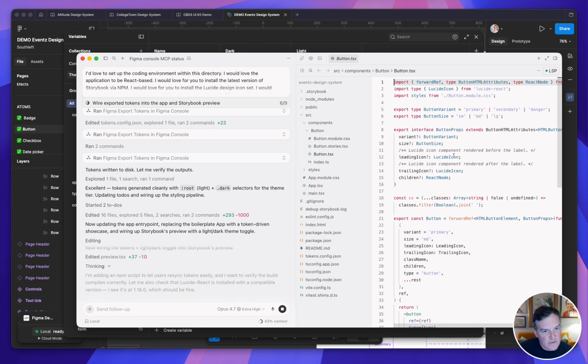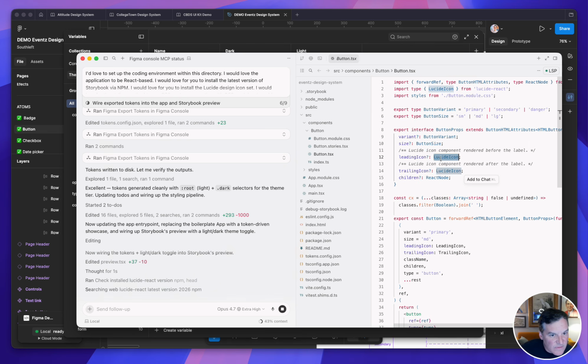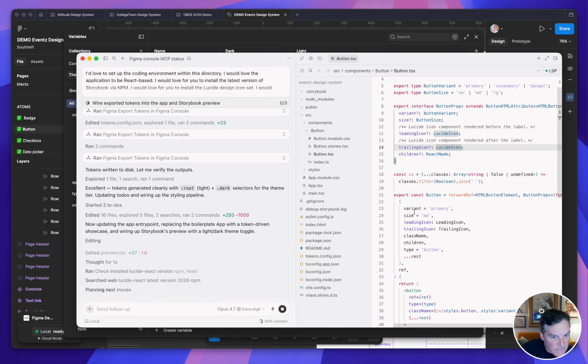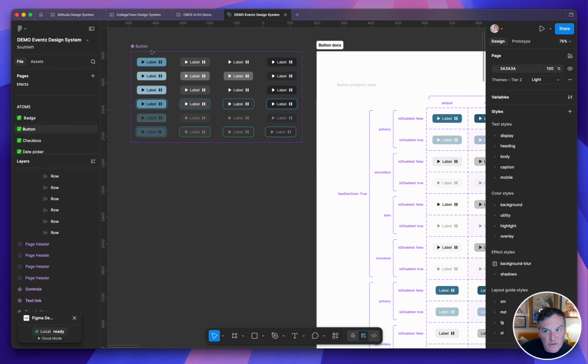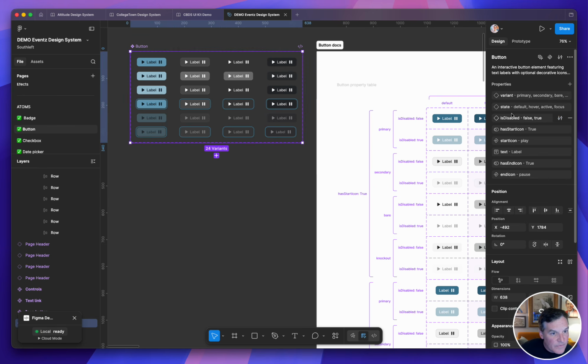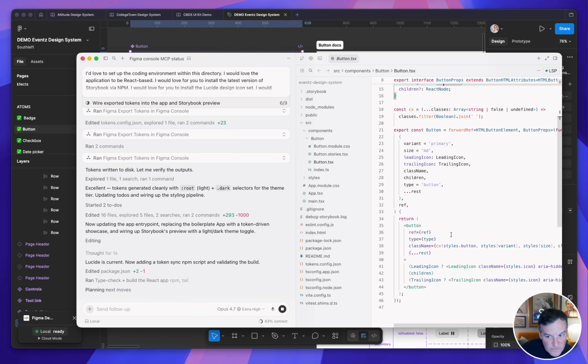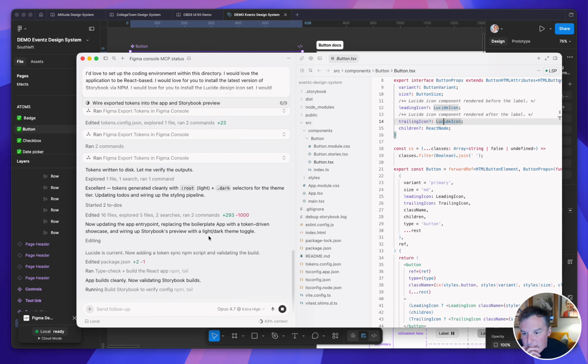And we'll take a look at there's the Lucide icon setup. It's got the leading icon, the trailing icon. It's got the variant size leading, so it's pulling straight from the properties that exist on the button. So that's looking pretty good so far. And it's still running. We'll keep it running.